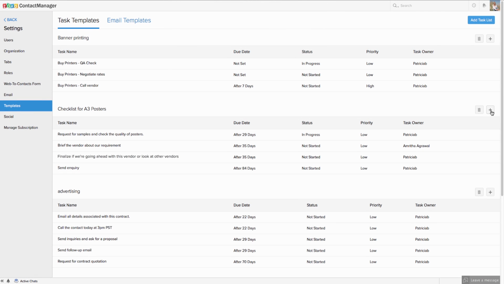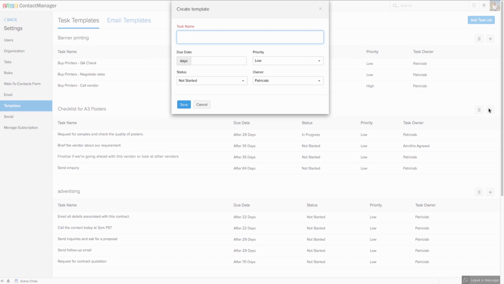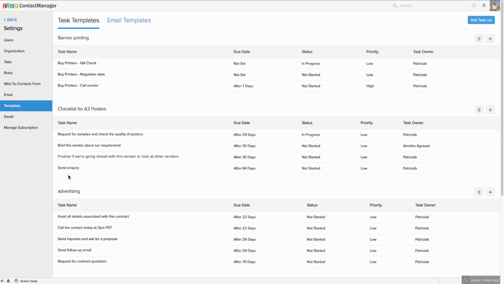If I need to add a new task to this list, I can click on the plus sign. I can add a new task, create a due date, click on save, and it would add that task to this task list. That way, whenever I create a new deal, I would be able to assign a task list to that deal. If I need to create a new task list, I can click on the blue button here in the top right hand corner and create a new task list for another set of items that I needed to print, for example.